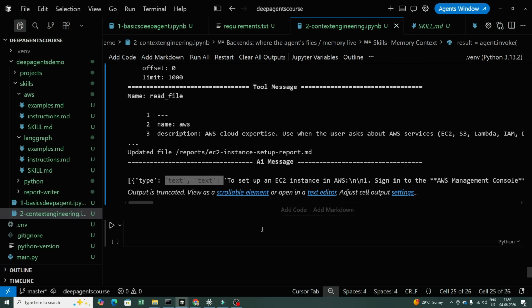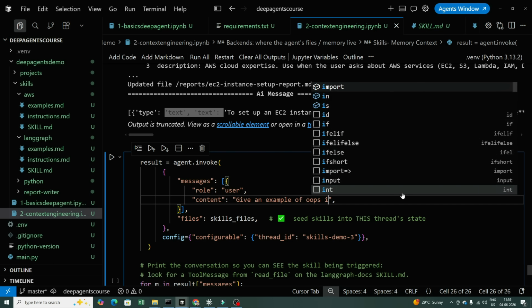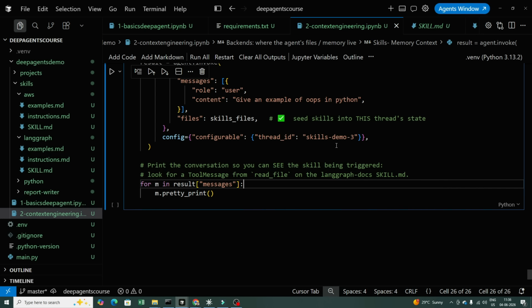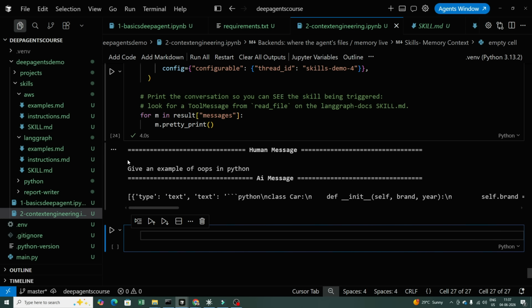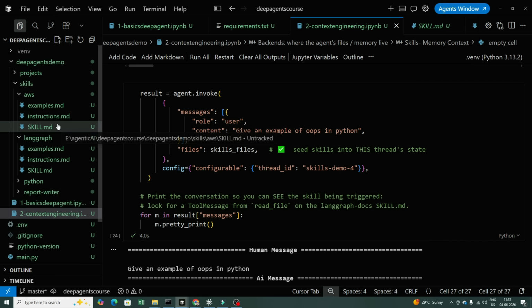Let's say that if I go ahead and again ask related to Python, okay, write a code in Python related to OOPs. Let's say I'll write something like this: give an example of OOPs in Python, right? So once I execute this, let me make another thread altogether, and automatically you should be able to see that particular output. I'm directly getting an AI message over here, right? So that basically means it was not able to call the Python skill.